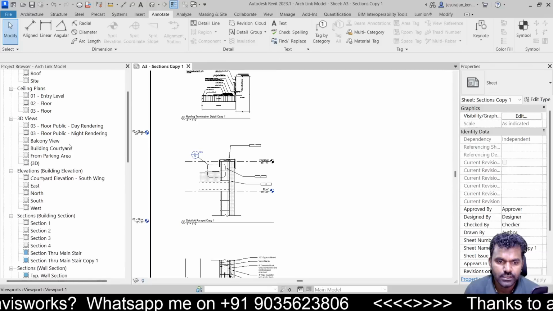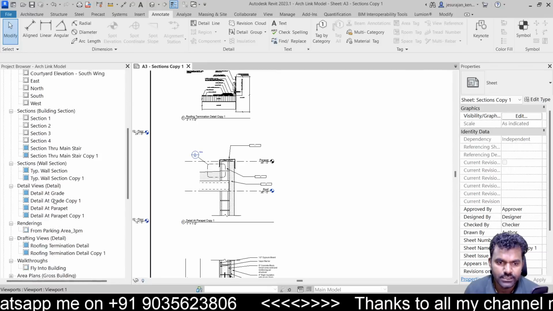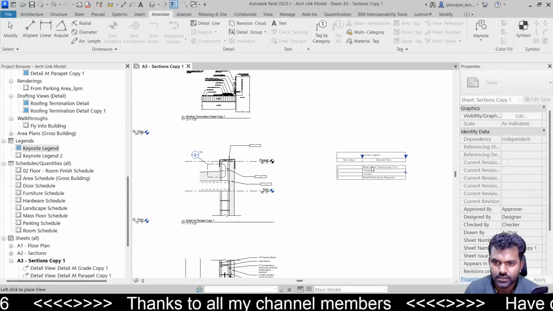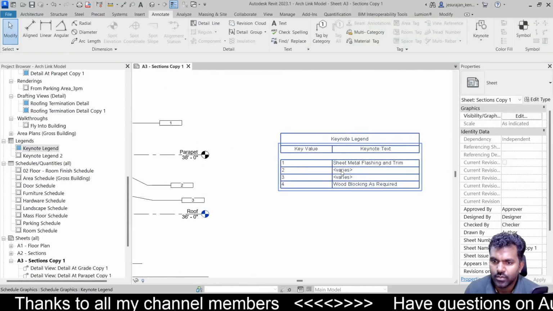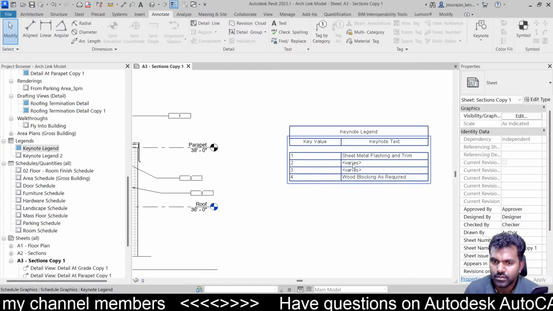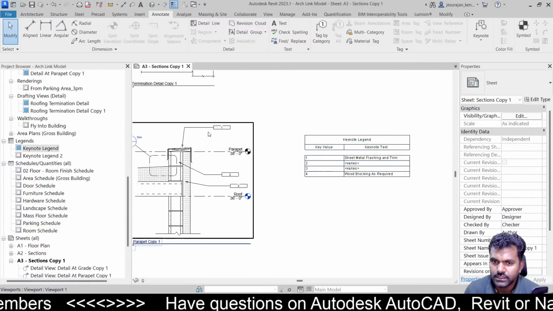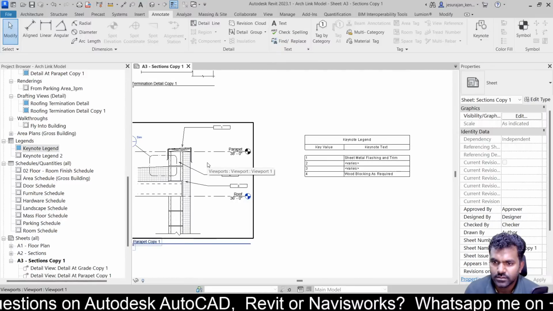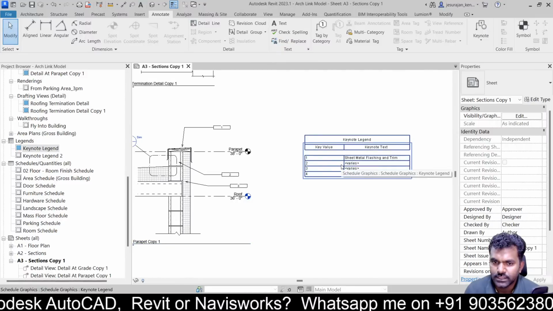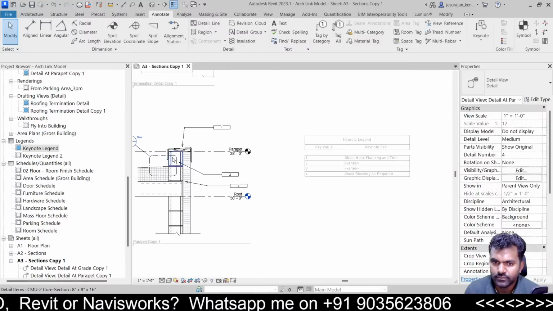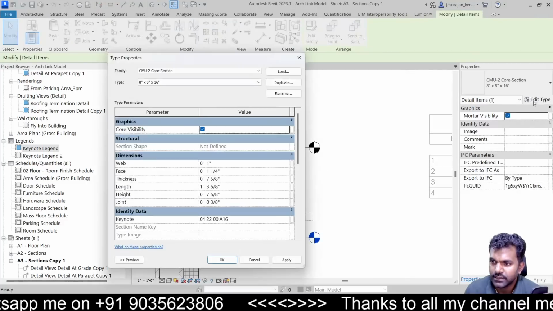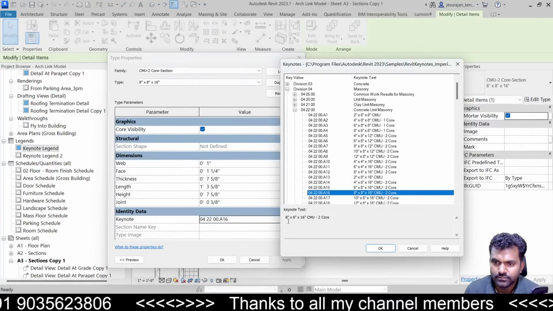Right click, deactivate view. Let's go to the same legend. This is reading number 1. 2 and 3 having a problem. Okay, I think we have to redefine keynote value.